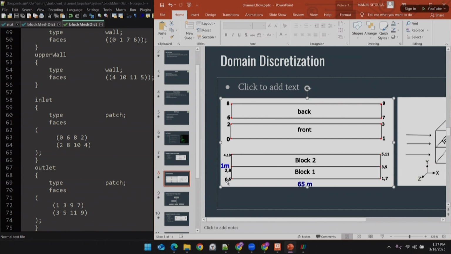So using these six coordinates 0, 6, 2, 8, 4, 10, we need to define our inlet face. So you can see that we have defined 0, 6, 8, 2. Using these four coordinates only, we have made our inlet face.